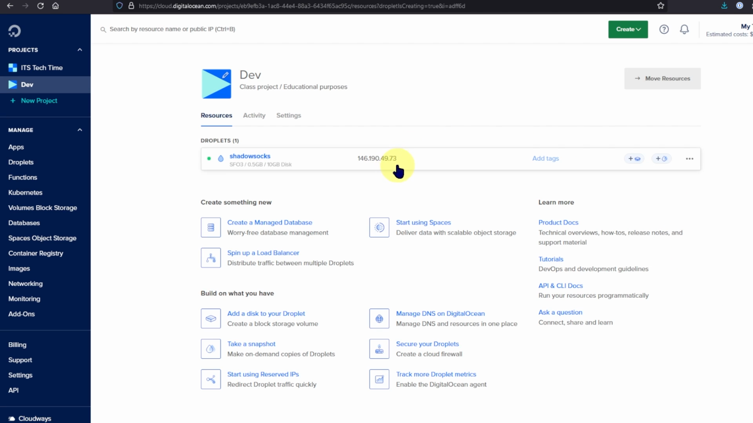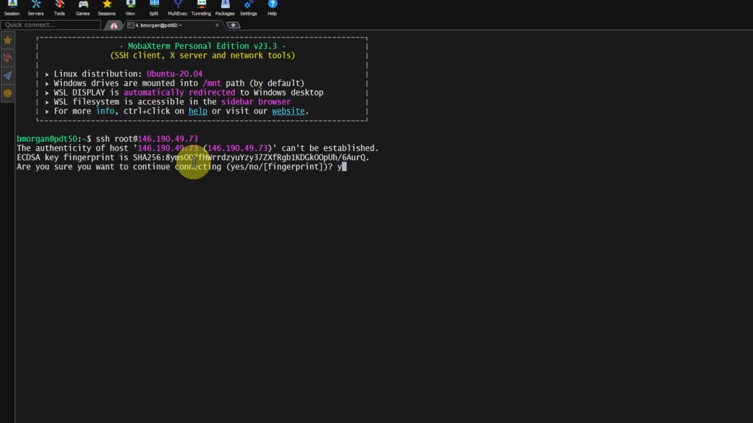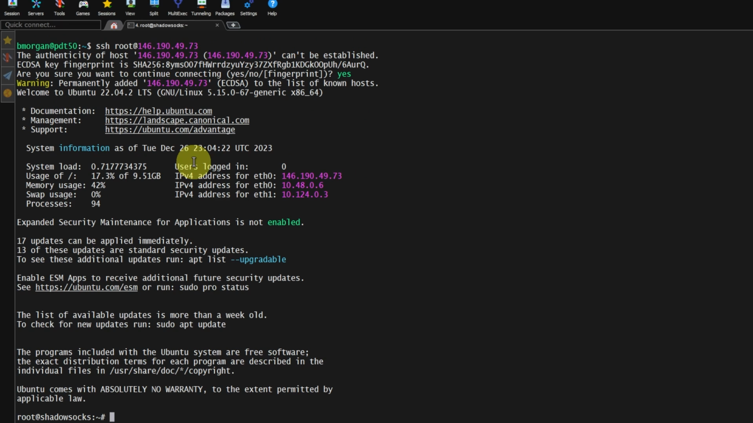Once it comes up, we're going to copy the IP address. We're going to open a terminal. And now we're going to SSH into the IP address we just copied. We're going to confirm the fingerprint. And then we're going to run a quick sudo apt update.